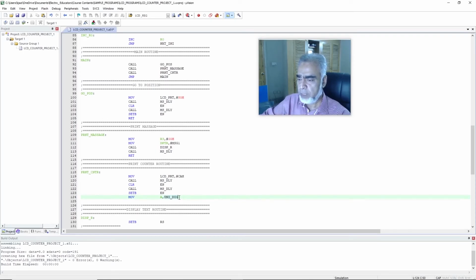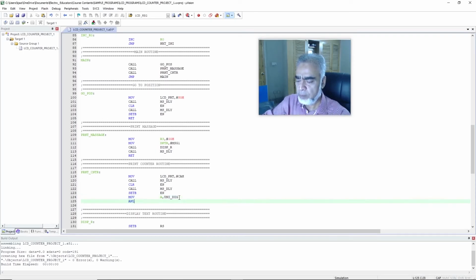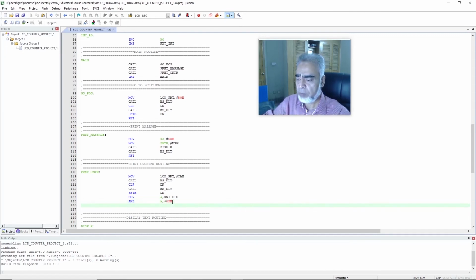And here we'll write ANL, that is AND logic, accumulator, comma, hash 0FH, and next we'll perform the OR operation, and we will write ORL accumulator, comma, hash 30H, and now we'll move the value of the accumulator to the LCD port.